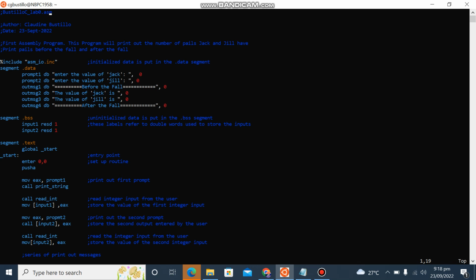In this video, we are going to explain our Lab0 in our assembly file. This first assembly program is edited in Vim, which is found in our Linux, and this program will print out the number of pails Jack and Jill have. It will also print pails before the fall and after the fall.